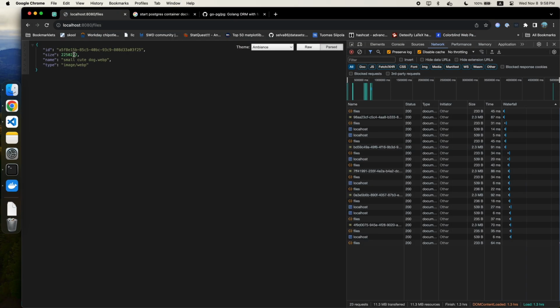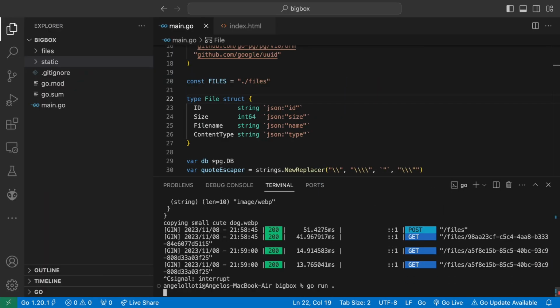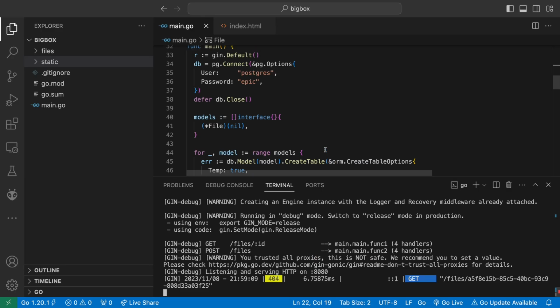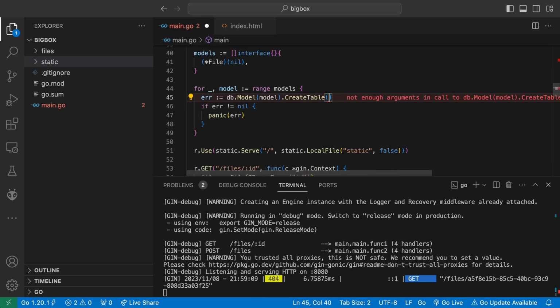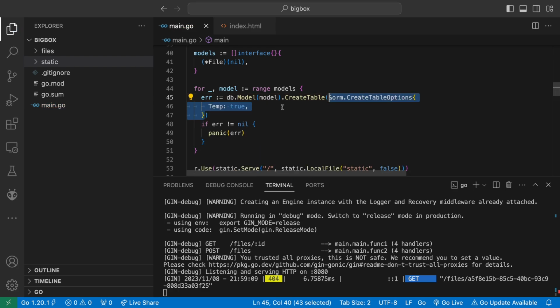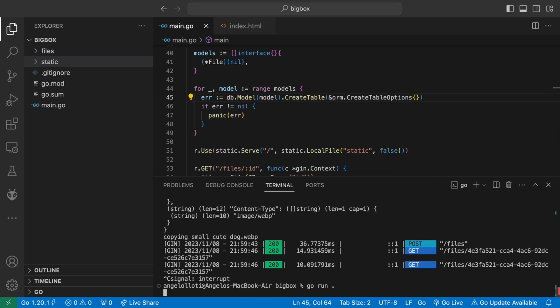Let me restart the server just to make sure our database persists. Wait, we got a 404. What happened? Oh, we still have that temp option set to true, so our database got deleted when we restarted the server. Let's just get rid of that and try again.